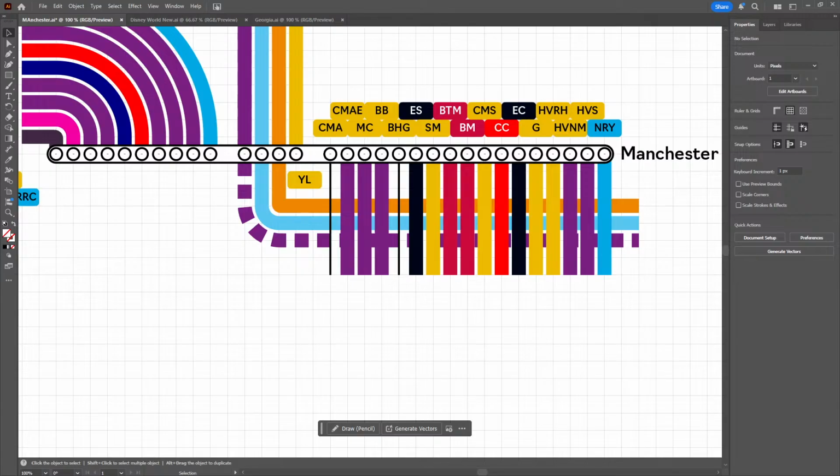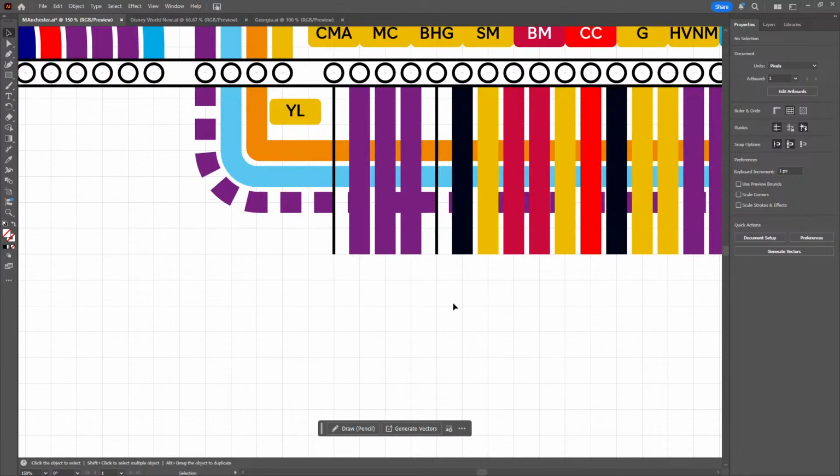Wait, did I do the colors wrong? Well, that's really unfortunate. It turns out I did the colors in the opposite direction of what it should have been. So that's unfortunate. I guess I'm gonna go ahead and reset the colors. So bear with me as I do that.